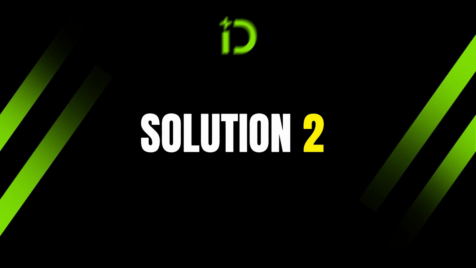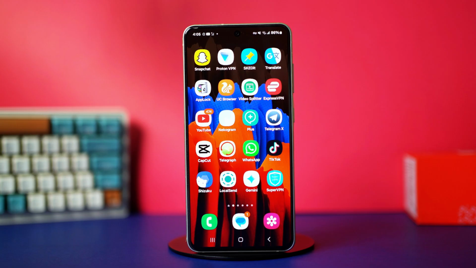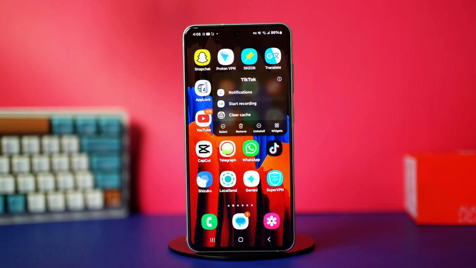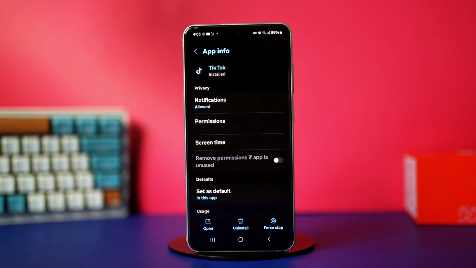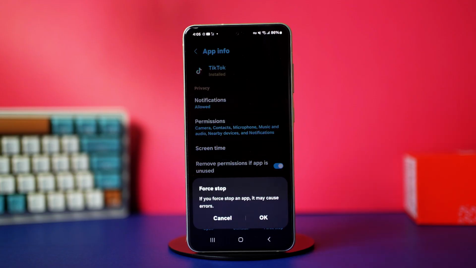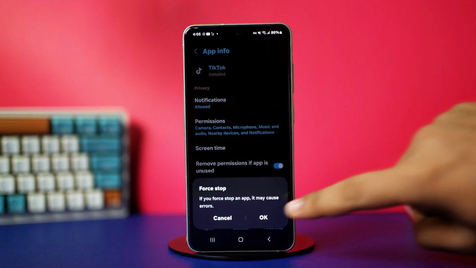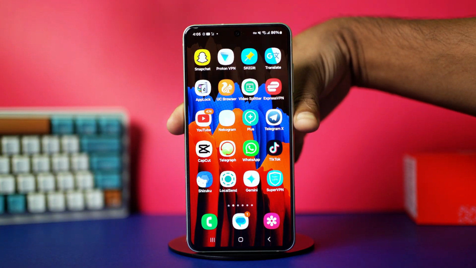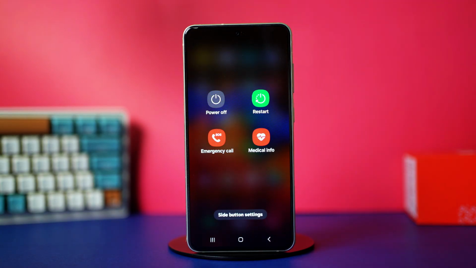Solution 2. Restart your app and device. Press and hold on to the TikTok app on your home screen. Then tap the i button or App info. Tap Force stop. This will close the TikTok app completely. After that, restart your phone. Once the phone restarts, try the process again.